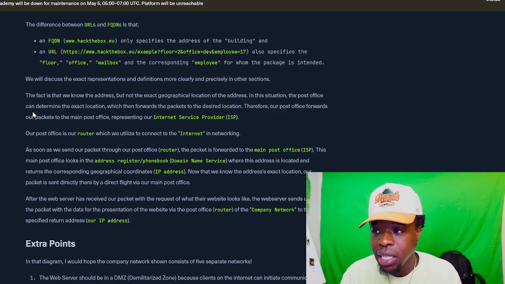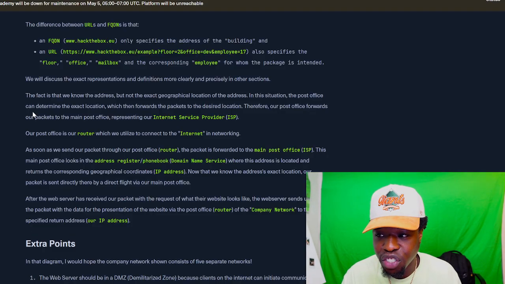When I send a packet to my router, that packet is forwarded to my ISP or my main post office. This main post office is going to look at the address register, phone book, or the domain name service, where the address is located, and returns the corresponding geographical coordinates, the IP address.